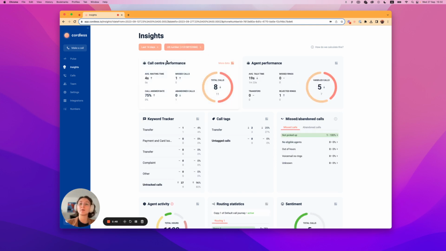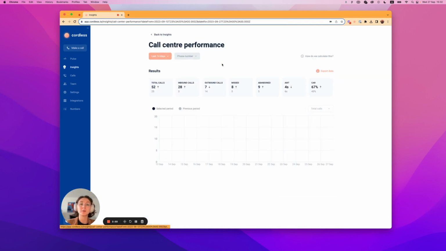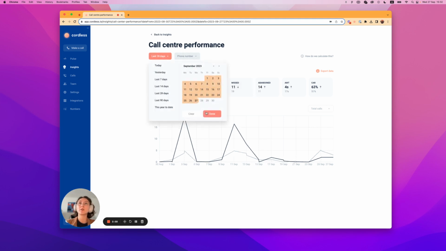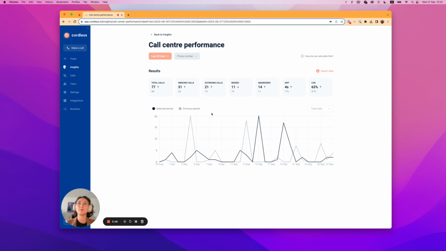If we want to dive deeper into the call center performance, we can, and we can see this data visualized for the period you've selected, and you can compare it to the previous period, which would be displayed as a gray line, which makes it easy to understand how performance for different metrics has changed over time.